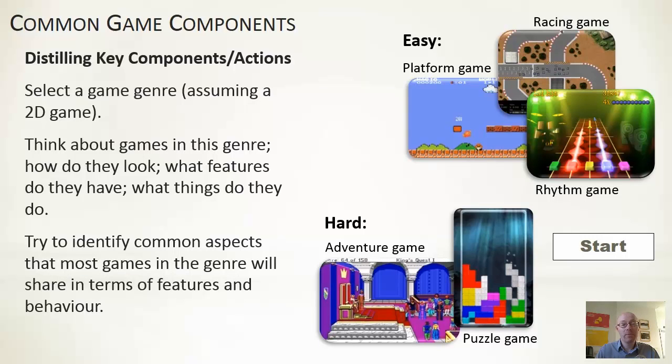So the challenge, if you like, is to select a game genre, any one you want. Over on the right hand side you've got some examples, so I'm suggesting things like a platform game or a racing game or a rhythm game. They're all reasonably easy examples to use of genre. Some of the more difficult ones, maybe things like adventure games or puzzle games.